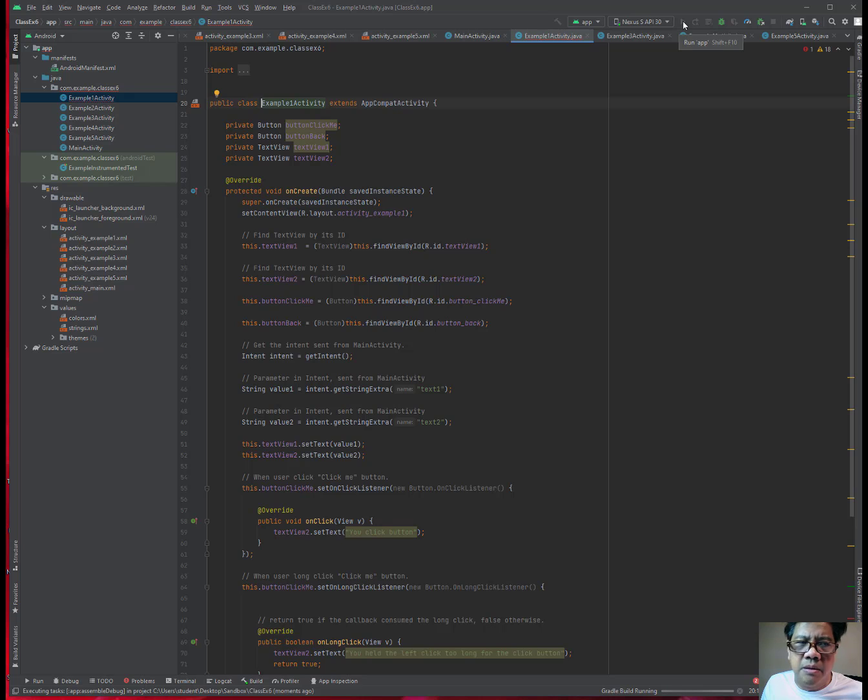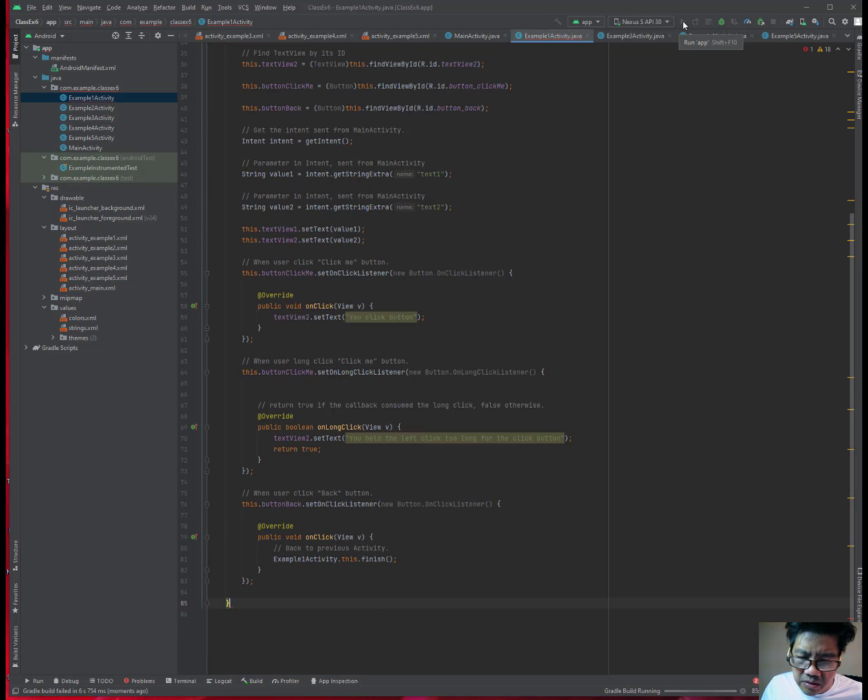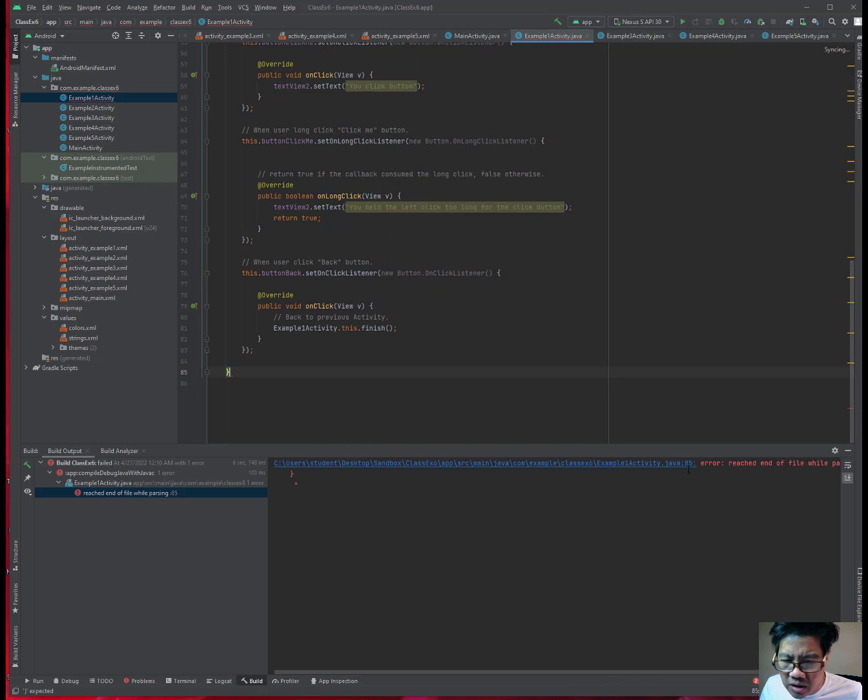And then I'm going to write this code with you as well. So it's going to run. Look, it says reach a file. This is the syntax error it gives you. It's while parsing line 85, example 1 activity.java. So line 85, it's telling me it's choking right here.